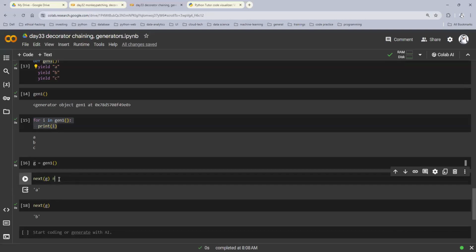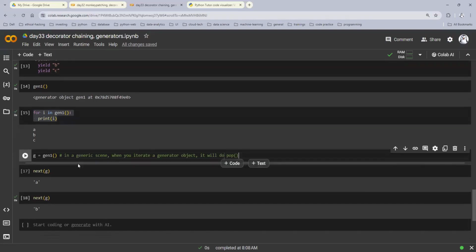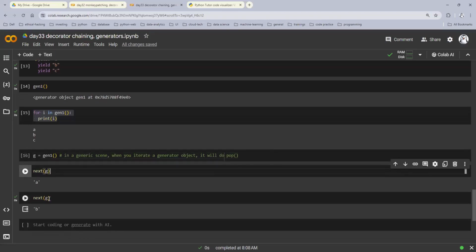When you are doing a next operation, in a generic sense, what happens is when you iterate a generator object, it will perform a pop operation. It removes and returns it. So that is the reason, in terms of storage, it is very effective. When you are iterating this generator, the first value will be removed and returned. The next value will be removed and returned.